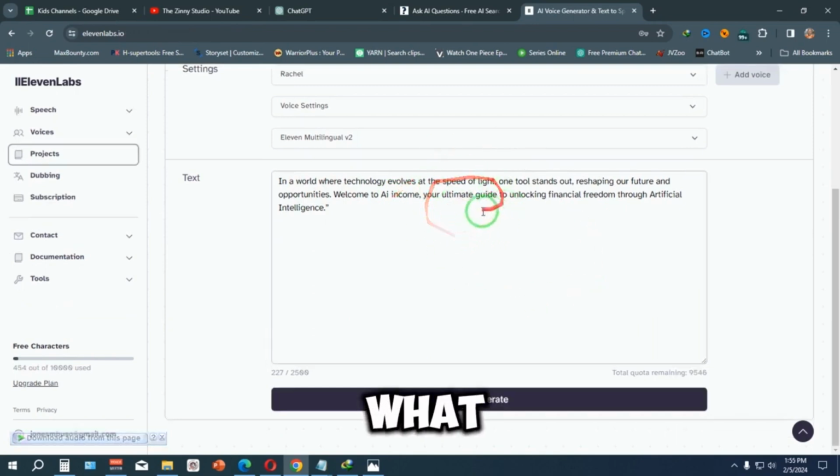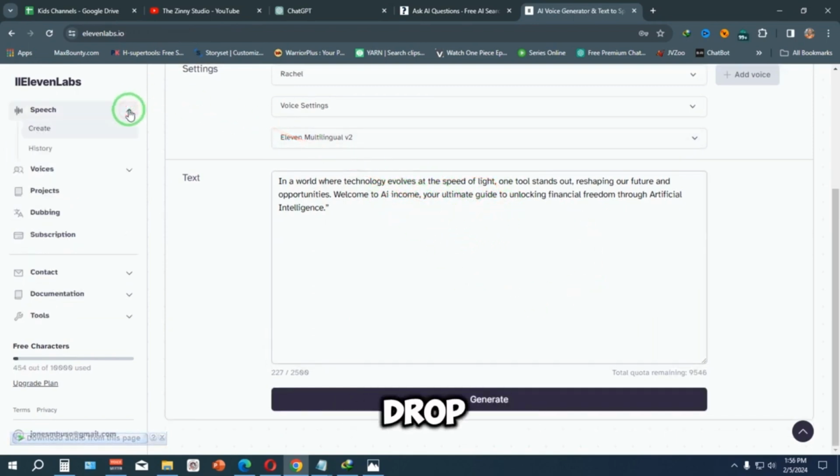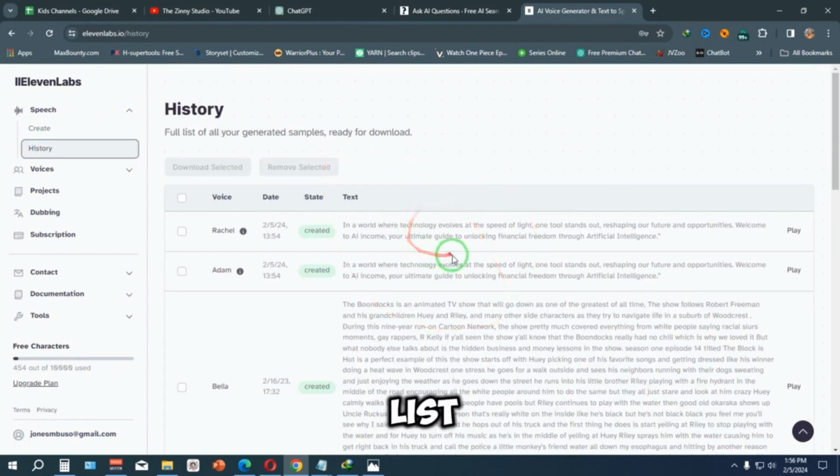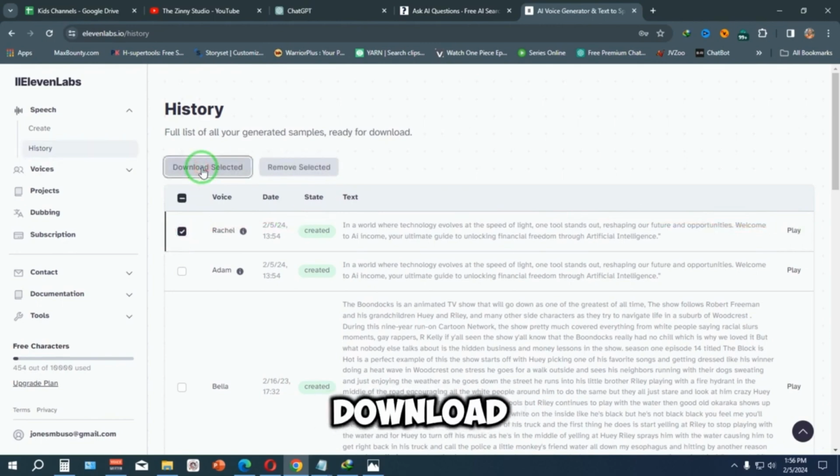And once you are happy with what has been generated, to download the audio, simply come over to speech and click the drop down arrow, and you see where it says history. Just click on that and you can see the list of all your generated audio. And to make sure that you are downloading the correct one, you can simply play your audio and listen to it. And once you are happy it is the one, just tick it and simply download that audio.